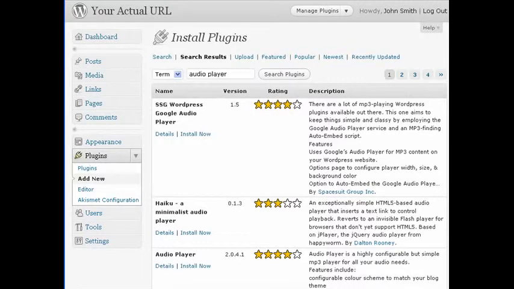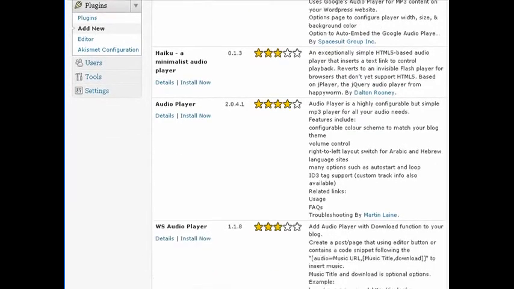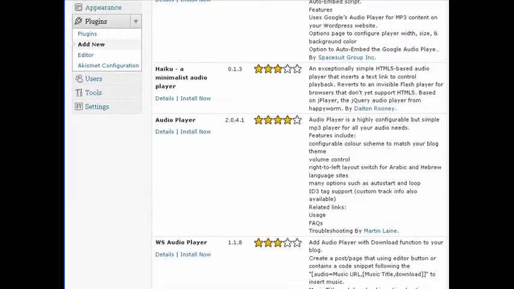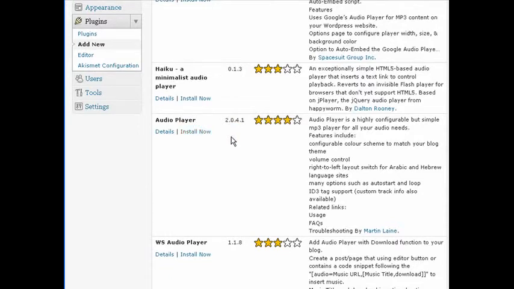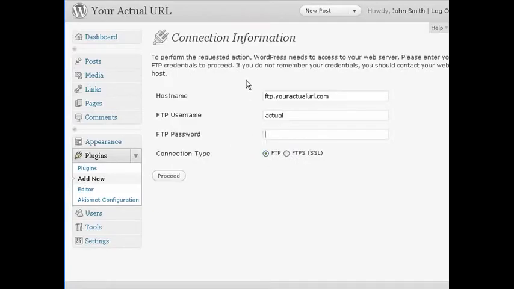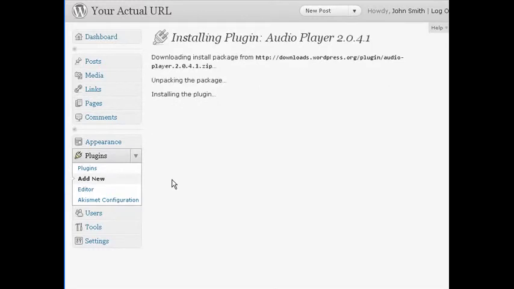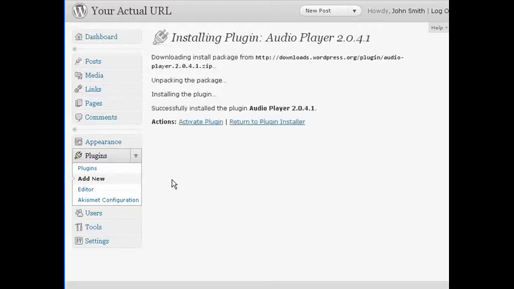Then just type in audio player and click on search plugins. There are several different audio player plugins that you can choose from, but the one that is most popular and has been around for some time is the one that is simply called Audio Player. Okay, so I'm going to click on install now. And then I need to put in, of course, my FTP details. Then I can just click on proceed. Once the plugin has been installed, just click on activate plugin to activate the audio player.